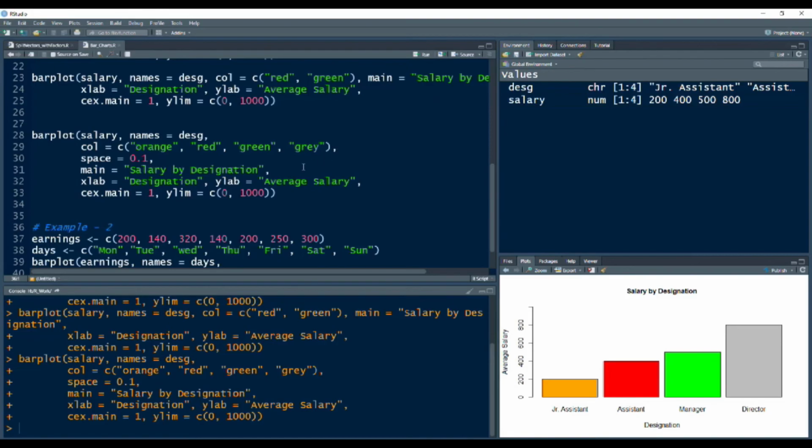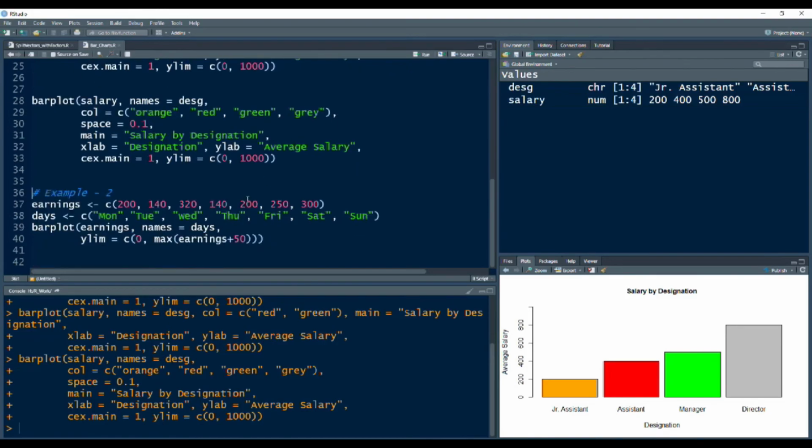Now let's have a look at another example. This time we have the earnings of a person on a daily basis. So we have the earnings vector and the days vector declared here. To plot this, we give the input earnings vector and the names as days. The y limit this time will be calculated automatically.